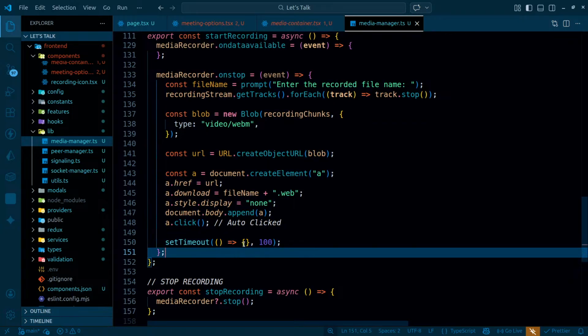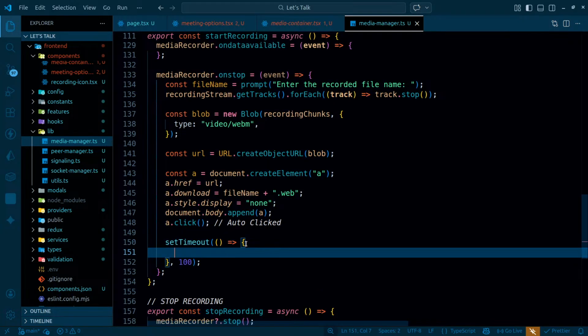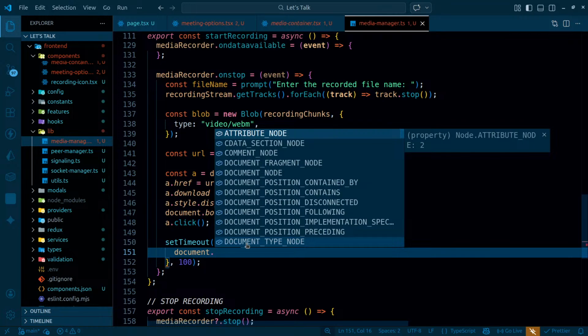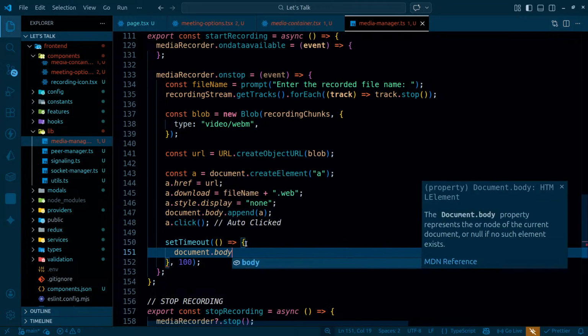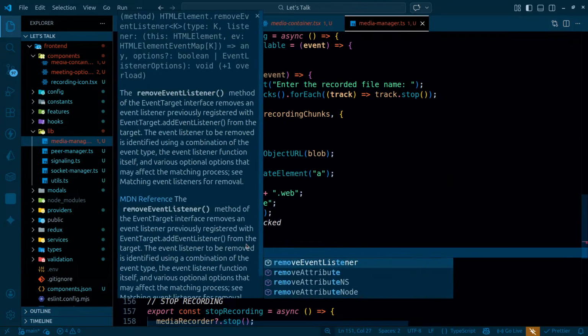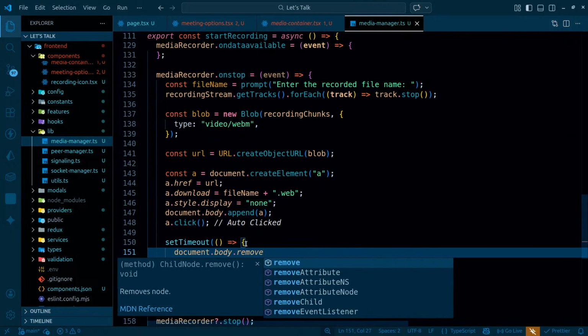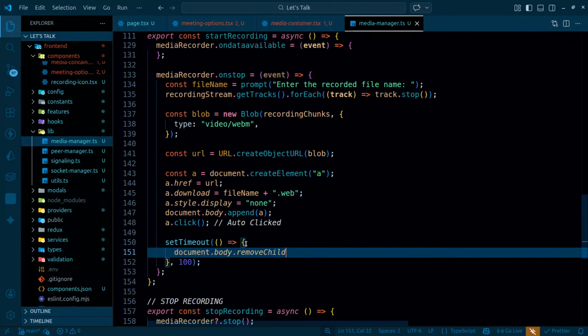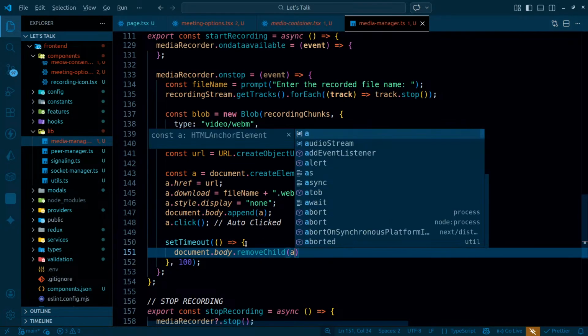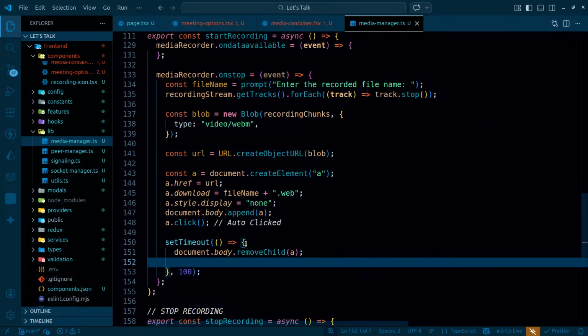So after 100 milliseconds, what am I going to be doing? After 100 milliseconds, document.body.remove. How can I remove the element? Append child. Remove child. Nope. Remove. Yeah, I do have this, removeChild. I'm going to be removing that anchor tag that I had over here. And apart from this, I have to revoke that.